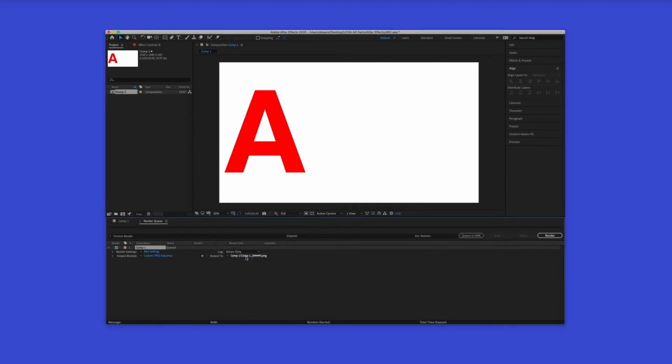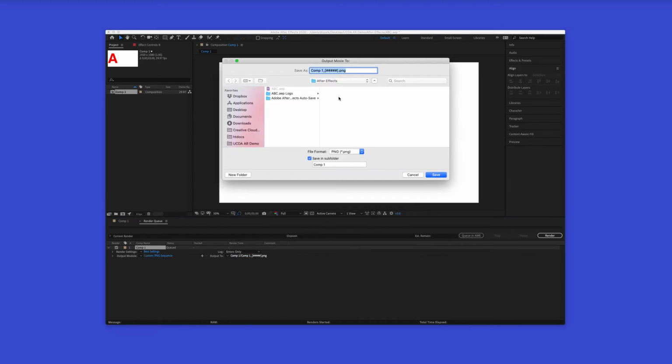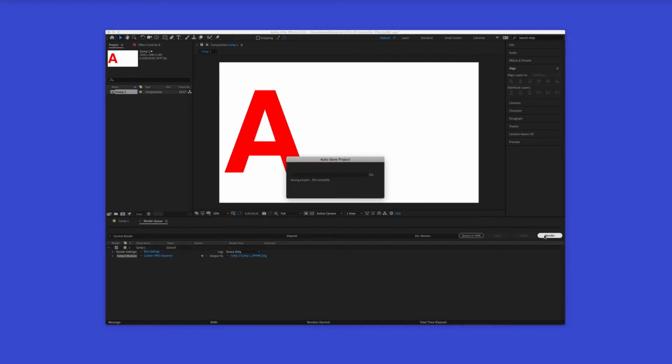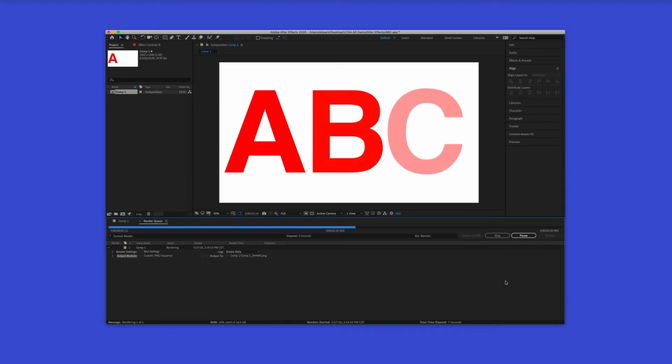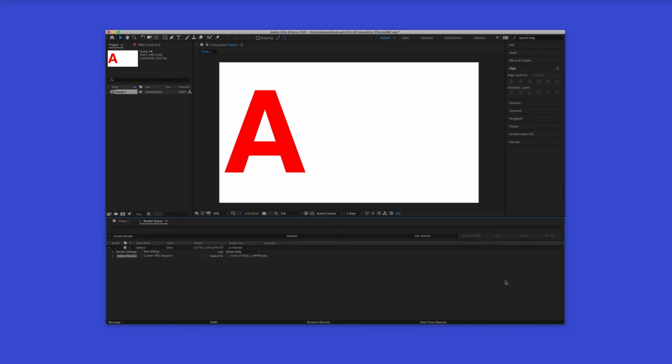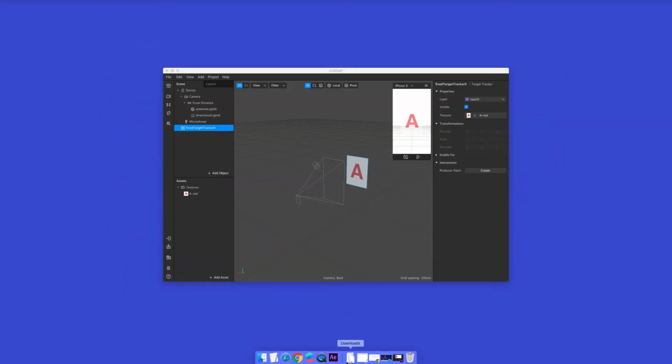And I'm just going to click on this just to see where my files are headed. And that location is fine. And then now I'm going to hit render and wait for After Effects to put out all my image sequences. Okay, and once that's done, let's take a quick peek at those files.